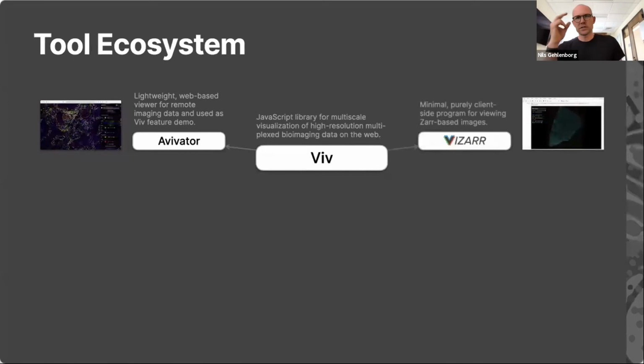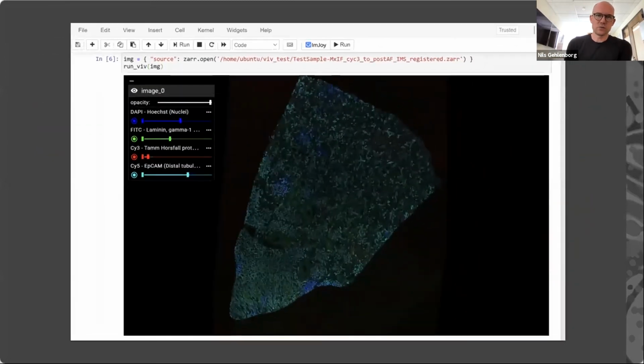We also have Vizarr, which is a similar tool. Vizarr is more focused on next generation image formats stored in Zarr containers, which can be, as you can see here, embedded in Jupyter notebooks. If you're writing Python code and you want to interact with imaging data very conveniently, you can do this with Vizarr.